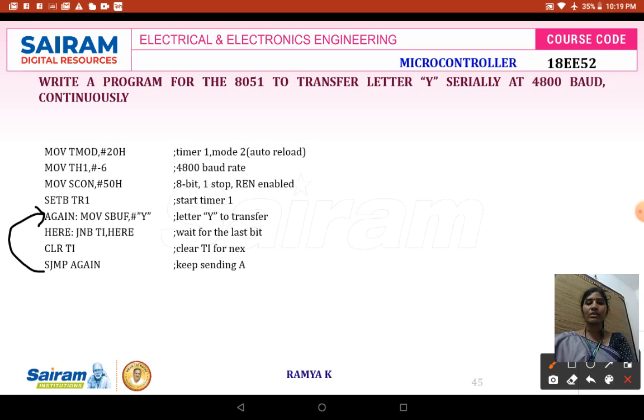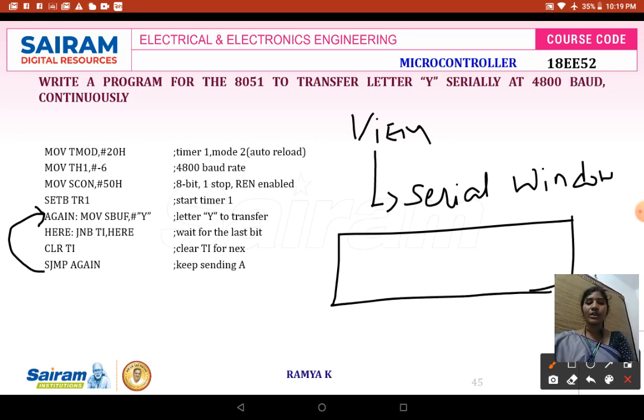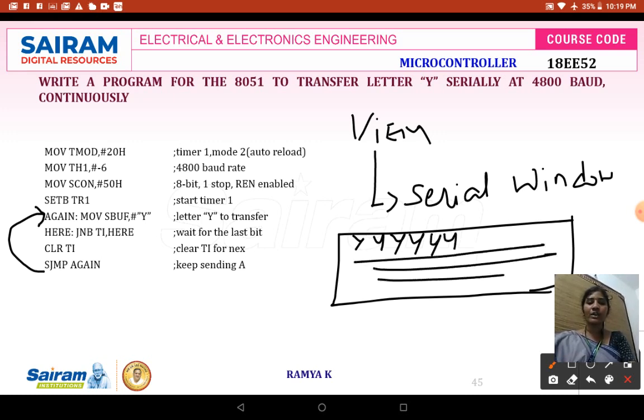In Keil software, you have to go to the View menu. Under this View menu, you will have Serial Window 1. If you click Serial Window 1, one screen will appear. Once the program is executed, you can see the output Y. This complete screen will be loaded with the output Y. I'll run this particular program in software and show the output.